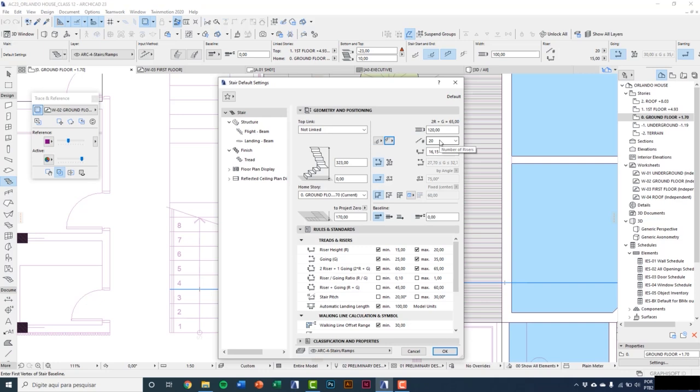Here I can choose the number of risers. I'll put 19. And automatically based on the stair total height, it shows the riser height, that is 17. And changing the height, it changes the number of risers. And changing the number of risers, the height changes. So it is a linked option.